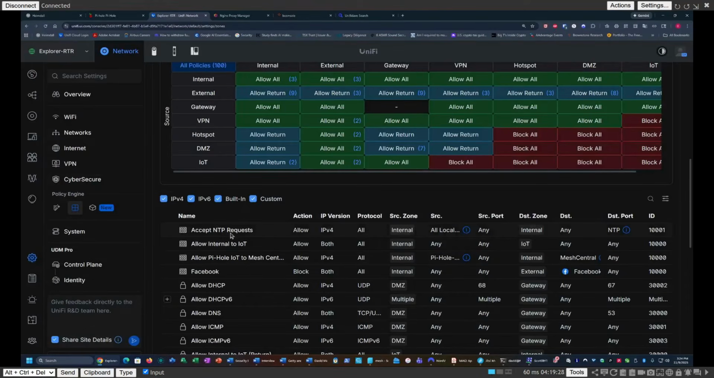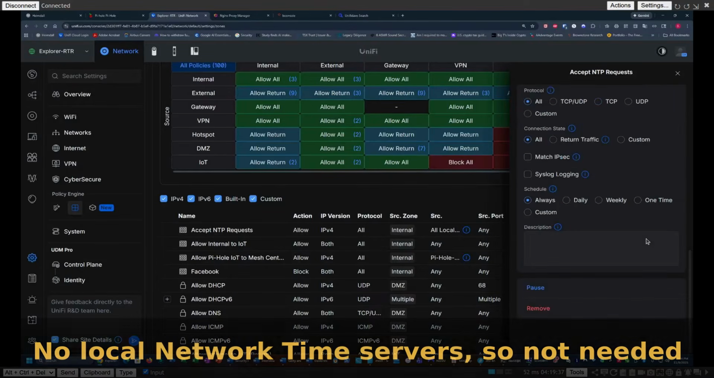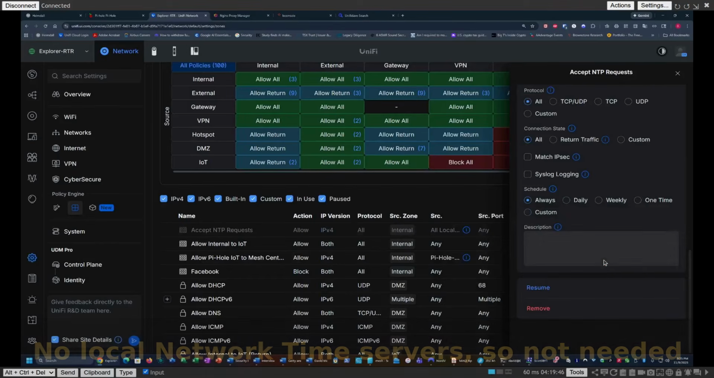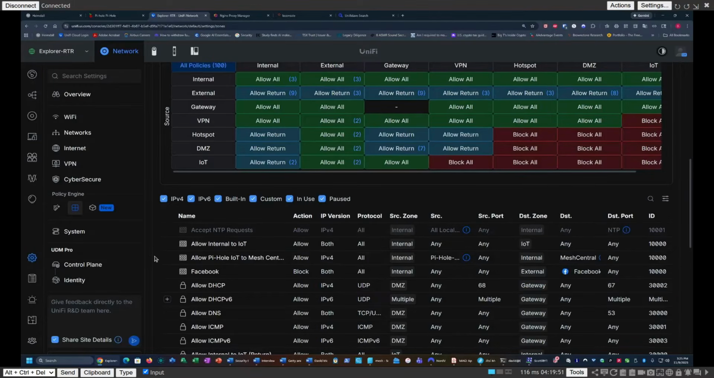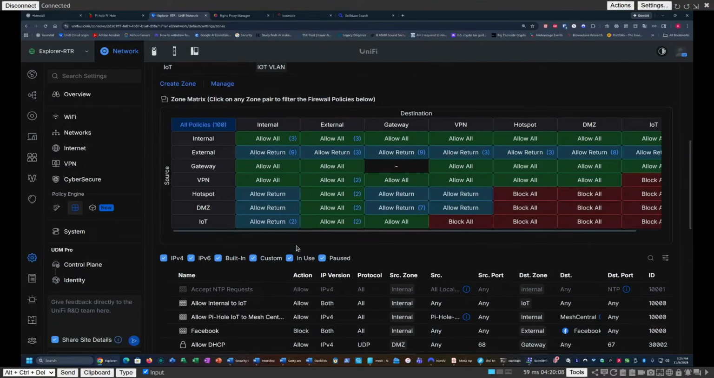So one of the other things we have here is this accept network time protocol request, which was kind of legacy. It's something I had done a really long time ago. And I'm going to come down here and pause this rule because I don't think this rule is needed anymore. And I'll say proceed, pause that, and it goes ahead and turns that gray, and we'll find out if anything breaks. So we boiled this down to allow internal zone to the IoT network. And since the IoT network was on its own zone called IoT, no network would have access to it, and it wouldn't have access to any other network.